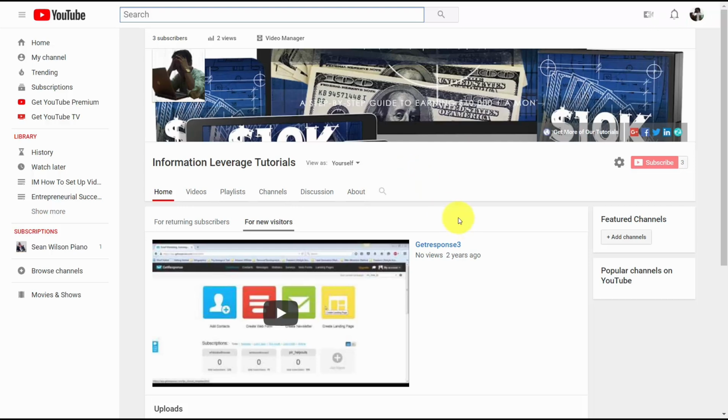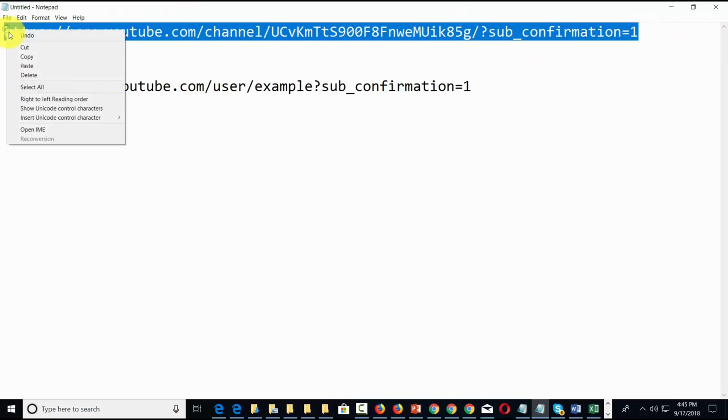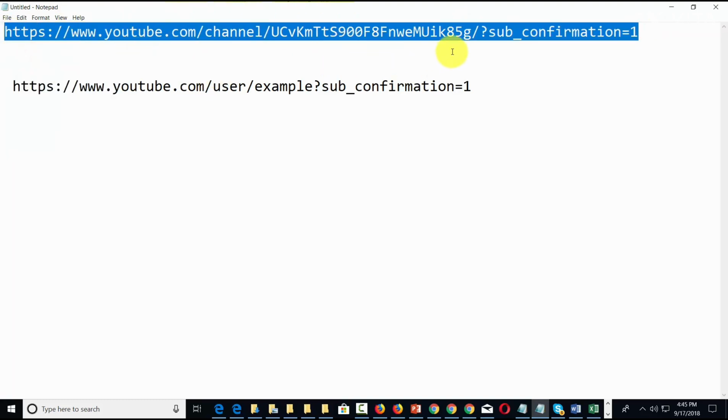What you're going to want to do is go to your channel button and get your channel address. Once we have our channel link, we're going to want to make it look like the link that's at the bottom here. So we're going to take this information and copy it, and then put it at the end of the backslash on our channel. Then we're going to take this entire URL, copy it, and distribute this to those whom we want to subscribe.